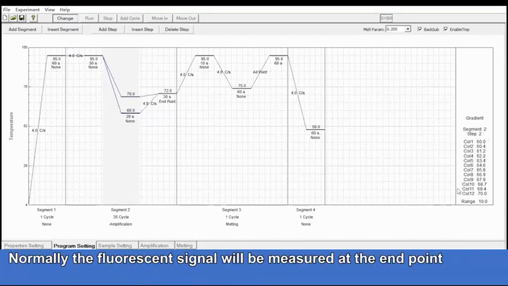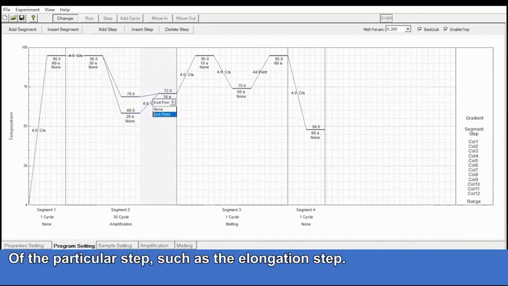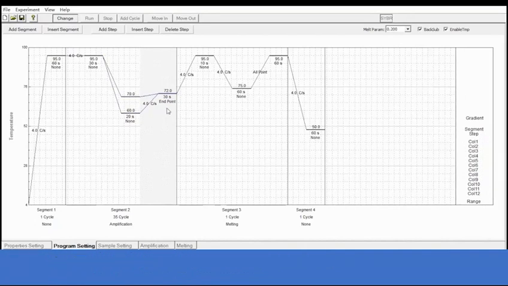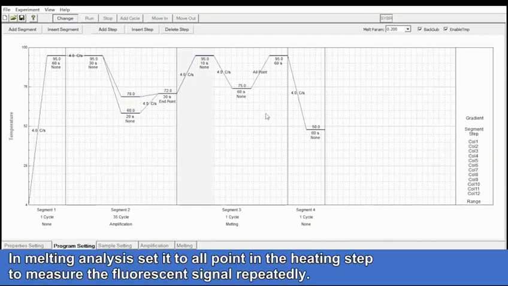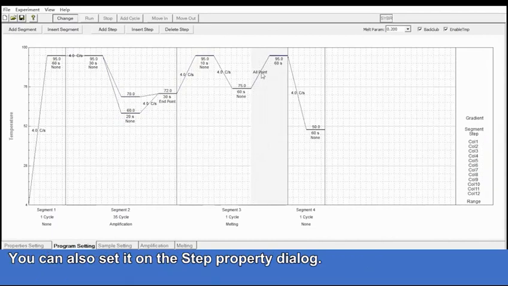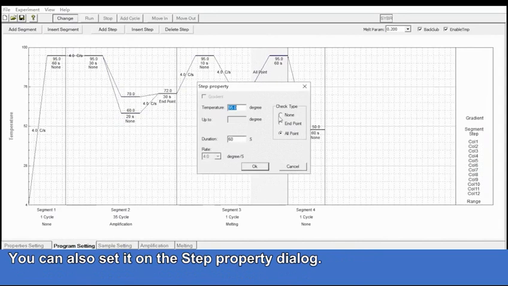Normally the fluorescent signal will be measured at the end point of the particular step, such as the elongation step. Set it to none if the measurement is not necessary. In melting analysis, set it to all point in the heating step to measure the fluorescent signal repeatedly. You can also set it on the step property dialog.